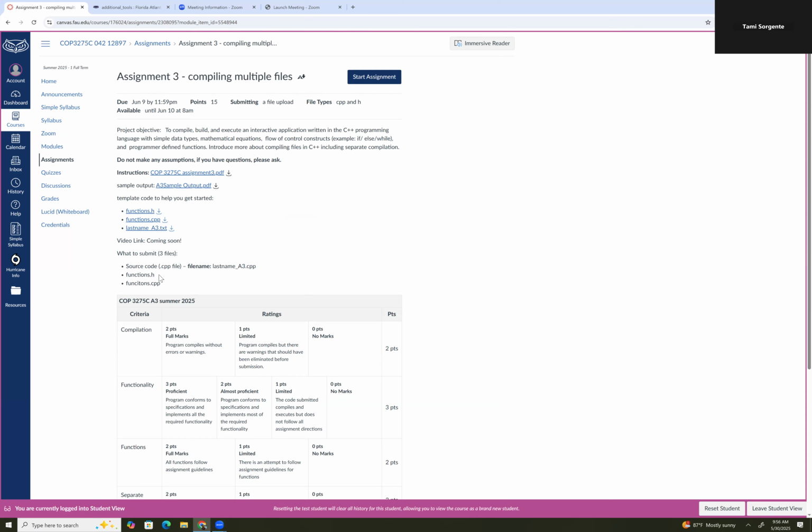First, we're going to separate our functions into functions.h and functions.cpp. And then your main or driver file is going to be called last name a3.cpp, and that will have your main function in it. So let's take a look at the assignment and the sample output.